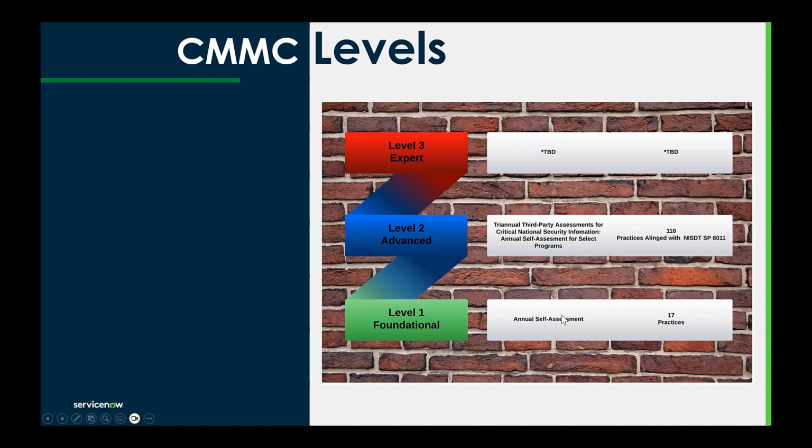So the self-assessments are going to be something where an organization isn't going to be required to have an actual third-party assessment organization do an audit against their controls, but they are going to have to complete their system security plan, and they're going to have to do a self-assessment of the controls that apply to them. And they're going to have to submit all of that documentation and attest to the reporting that they're including.